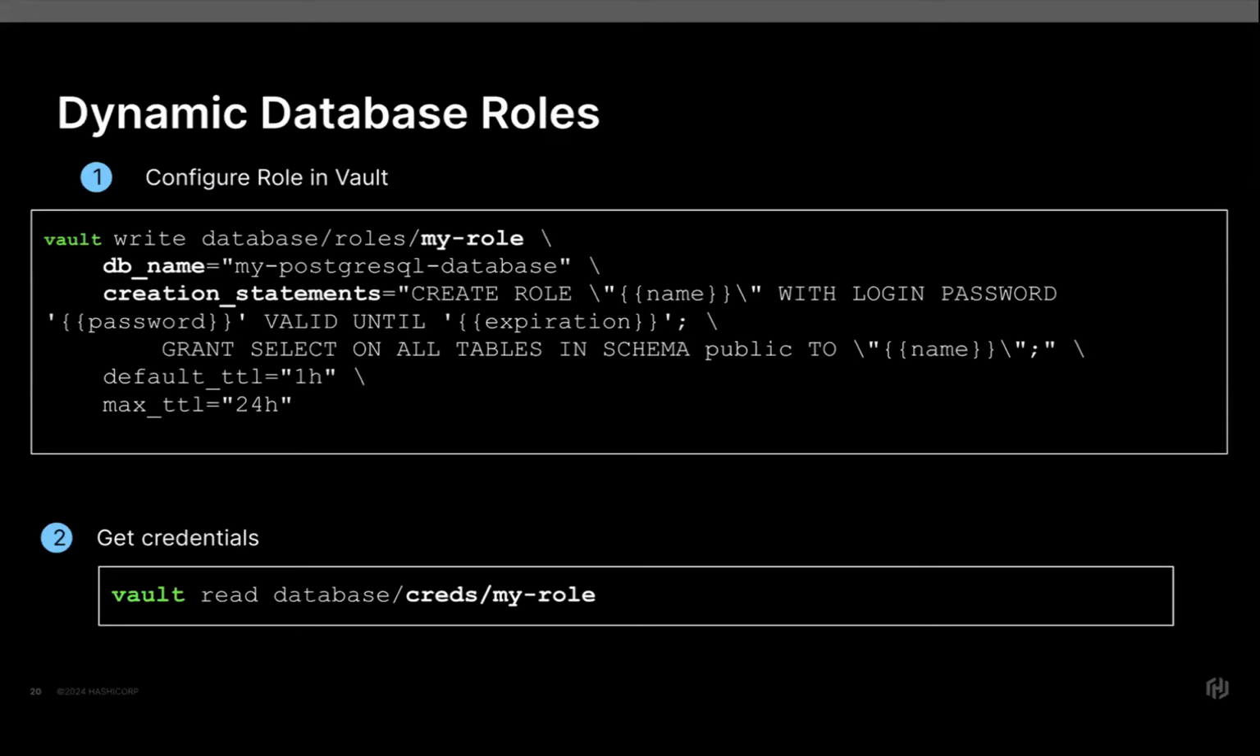So which means in this case, the credential they're going to get will have a time to live of 1 hour. It will expire after 1 hour by default. You can also say, hey, I want this to be for 2 hours. The maximum will be 24 hours. So you can also configure that. And to get the credential, you just read, right? And when you do that, Vault is going to dynamically generate the login and password.